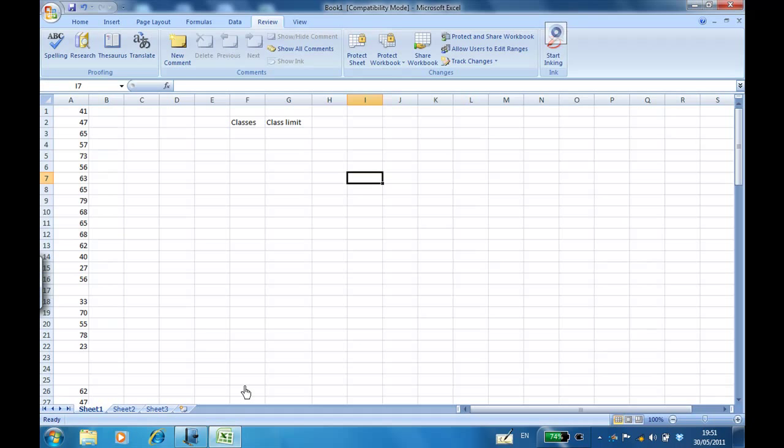I have a file that consists of some test score entries from A1 all the way to A96. These are the data I have there. Now I want to create a frequency distribution. Let's try to create some classes first.